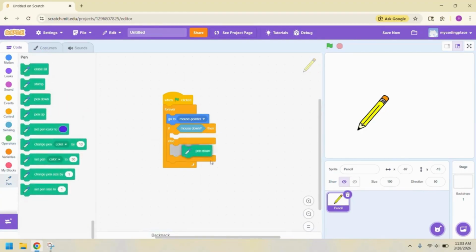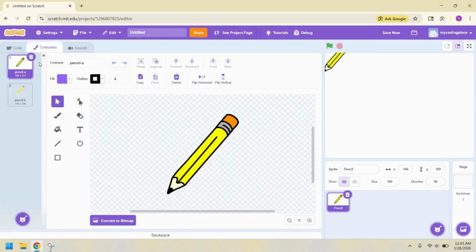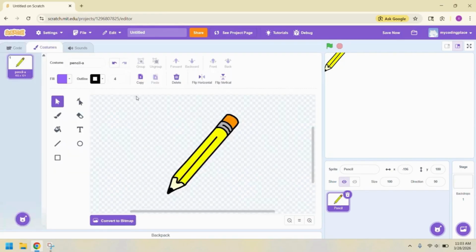Then below going to mouse pointer, drag an if, then else block, and inside the condition, choose mouse down from the sensing, then pen up and pen down from the pen tools. So if the mouse is down, the pen should be down, and if the mouse is up, the pen should be up. We'll go ahead and fix the color later, but first we need to change the pen.